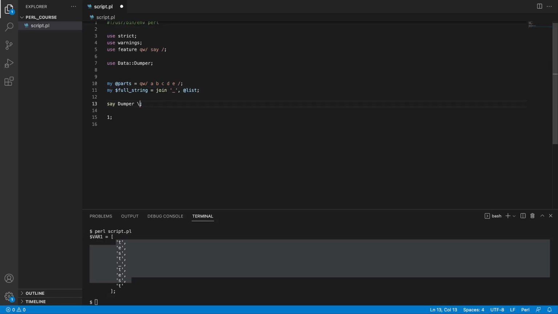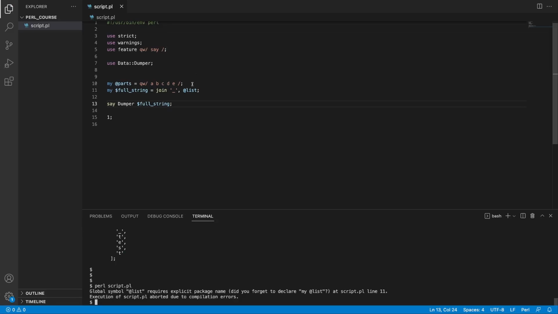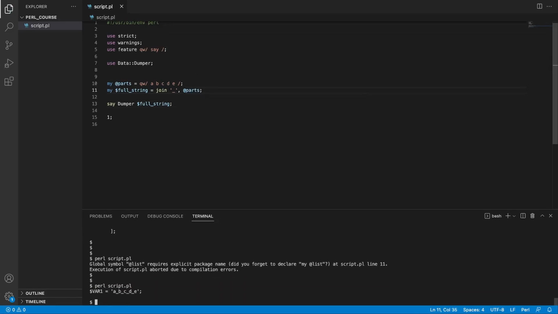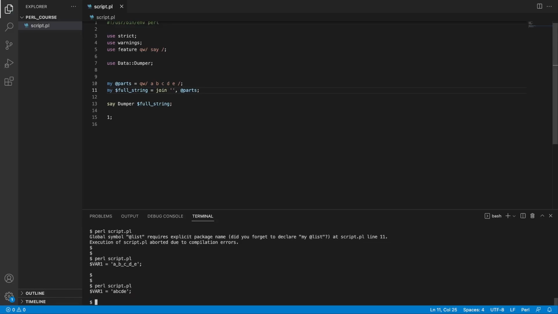So if we replace parts with full string and we run our code, oops, actually it's not called list anymore, it's called parts. Do this again, we run the code. It's going to be ABCDE joined with underscore. Of course, you can just apply an empty string and rerun this again, and that's just going to be ABCDE joined all together.